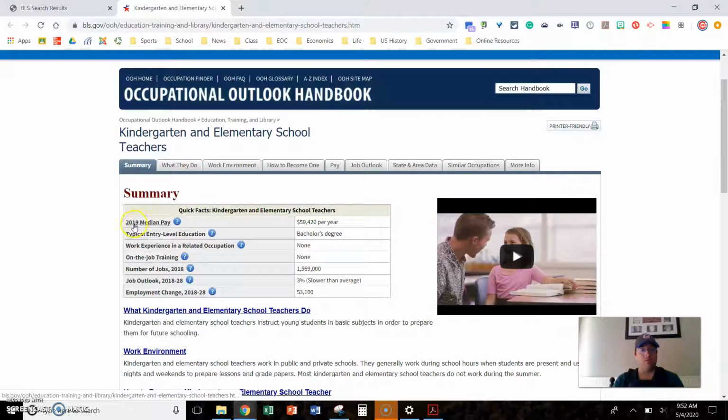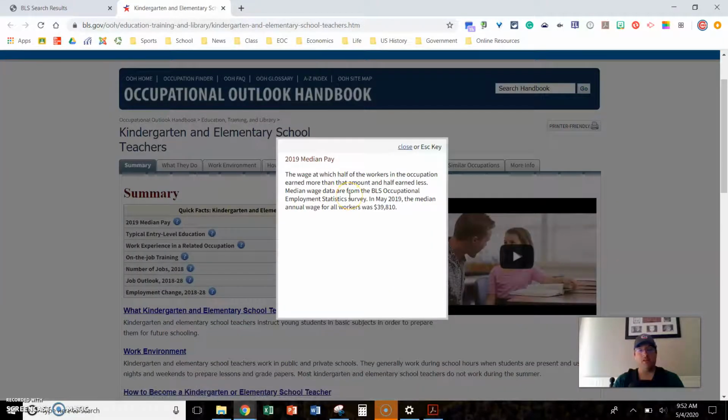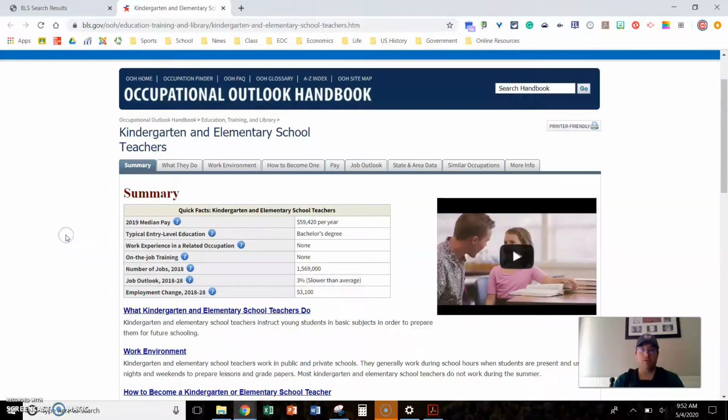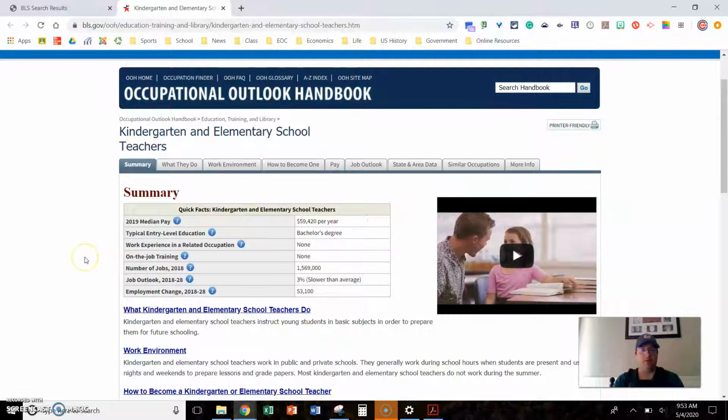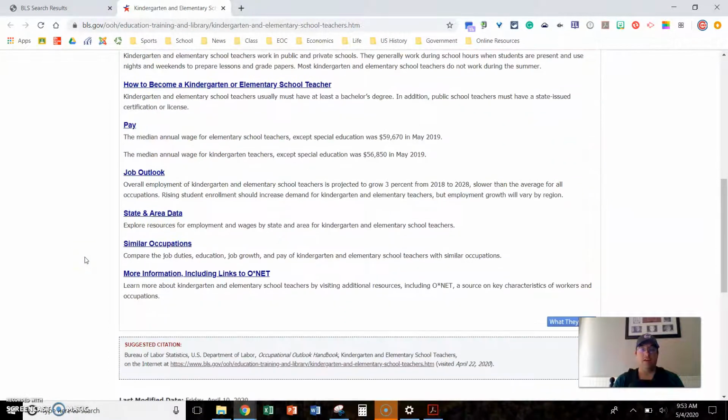So here it tells you what the median pay was in 2019. And again, if you don't know what that means, it's got this little question mark. Click it and it'll tell you what that means. So the website is very user-friendly. This first page is just a summary page.